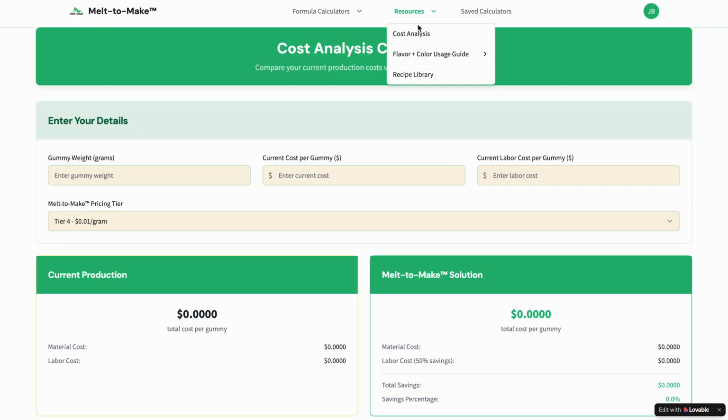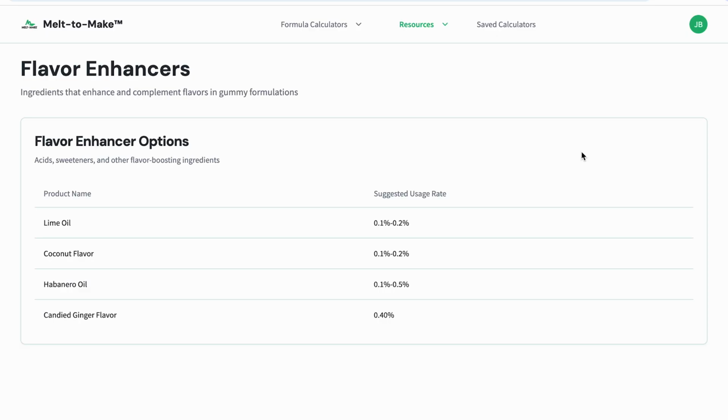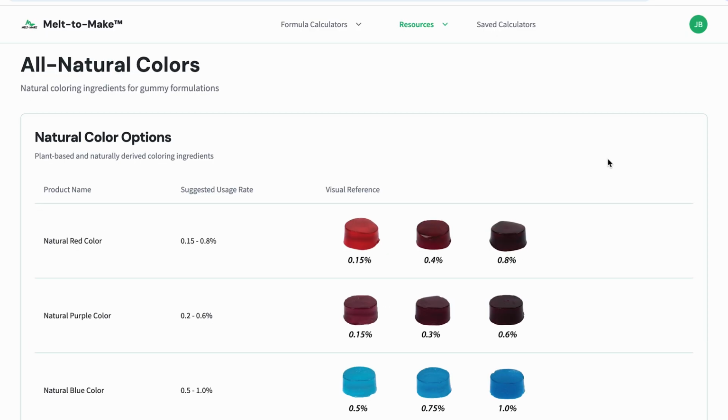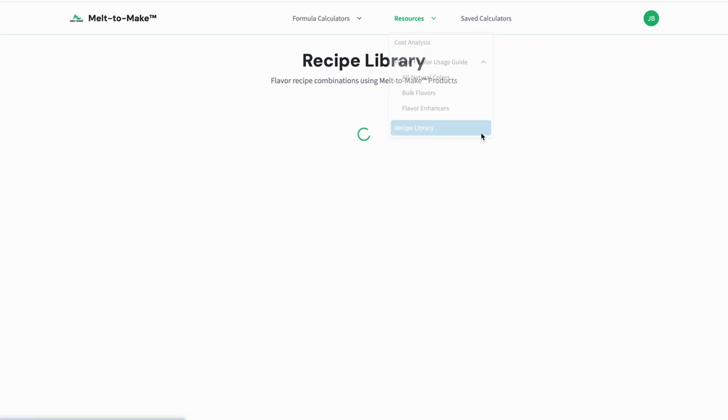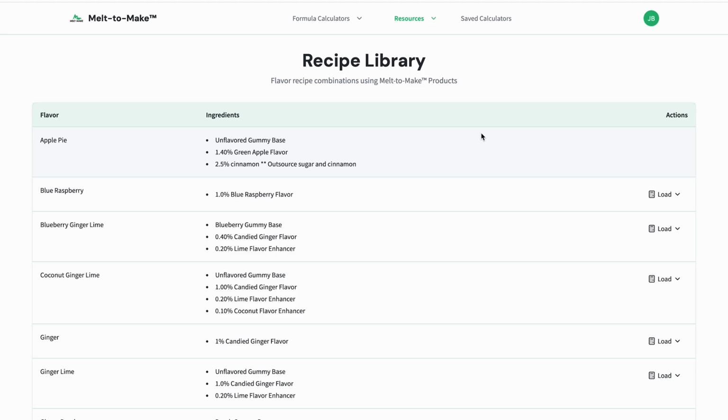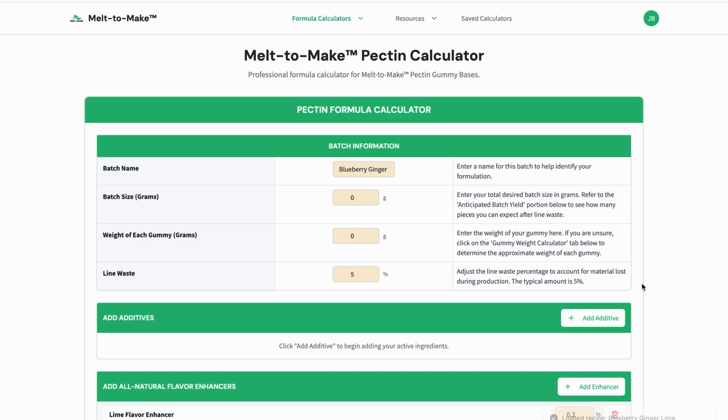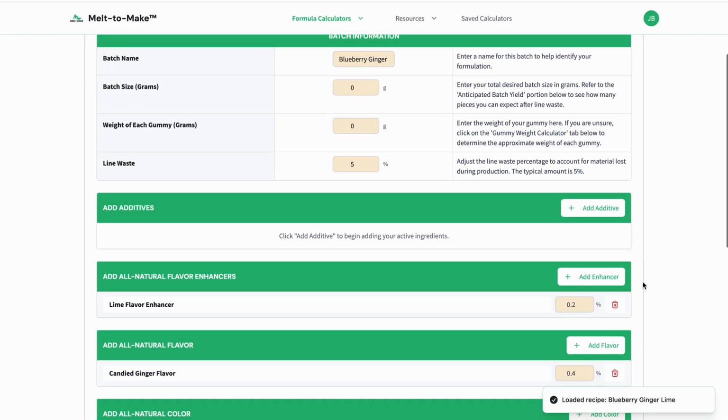You'll also find a melt-to-make flavor and color usage guide. This is where you'll find suggested usage rates for all melt-to-make flavors, flavor enhancers, and colors. And a melt-to-make recipe library for inspiration and reference. You can use this library to quickly load recipes into the calculator of your choice, giving you a solid starting point for your formulation.